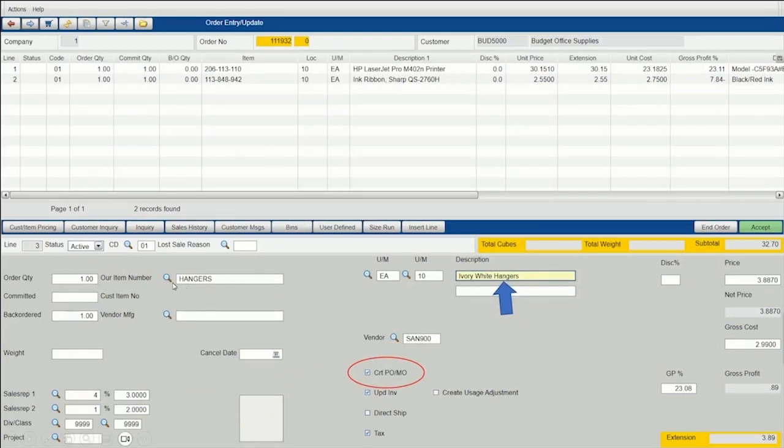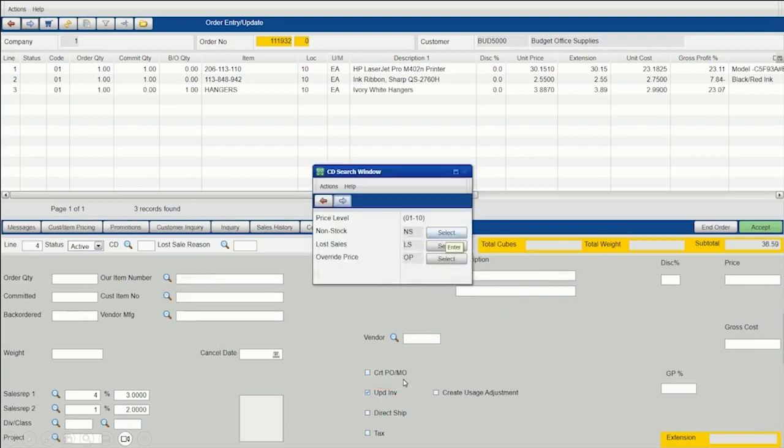Okay, so as an example, let's do it that way first. So I just said it's a hanger. I'm going to type it over here. I'm going to enter in a price and a cost, and I'm going to say create PO. All right. So that's one way to enter a non-stock.